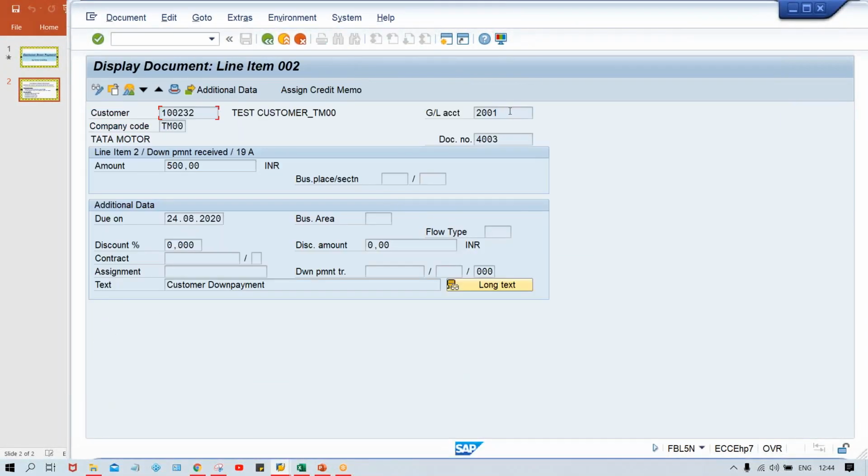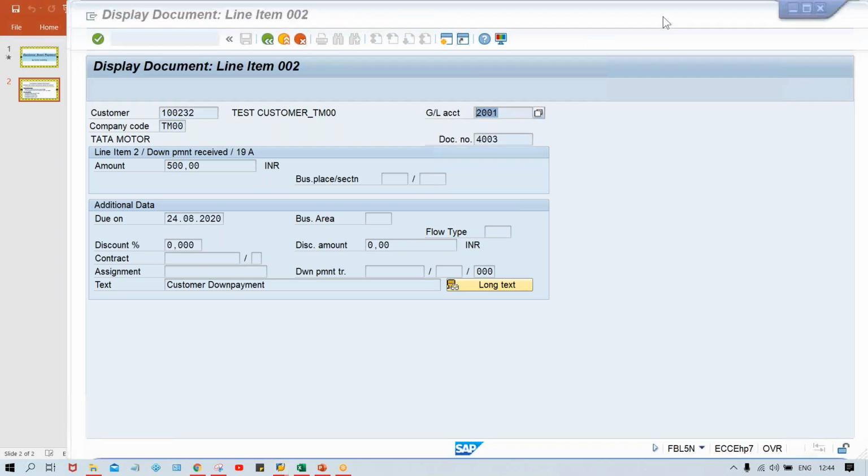So this is posted against the GL number 2001, right? 2001 is the GL account which I have created for the down payment reconciliation account. That GL number 2001 I have created.